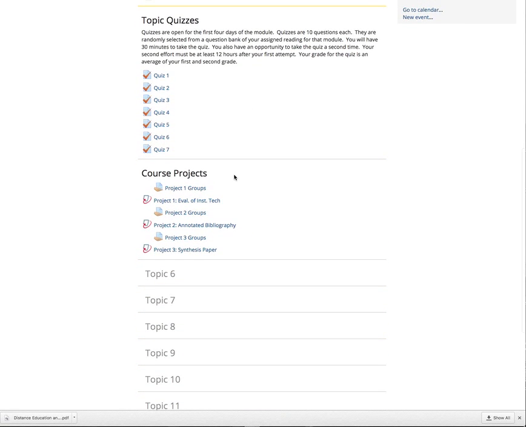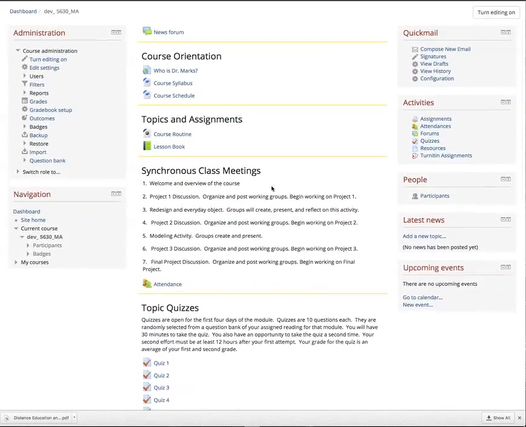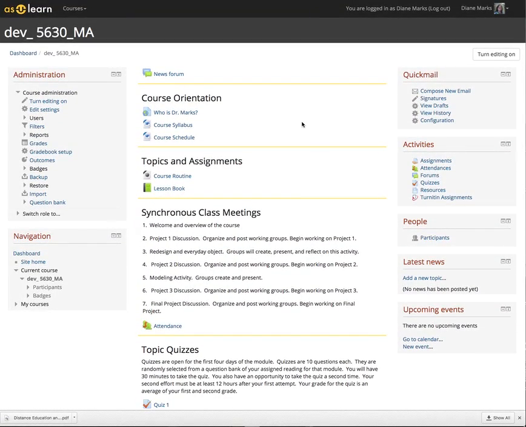This is where you can find projects and where you submit your groups. We'll talk more about that when we meet synchronously. And I think that's about it.